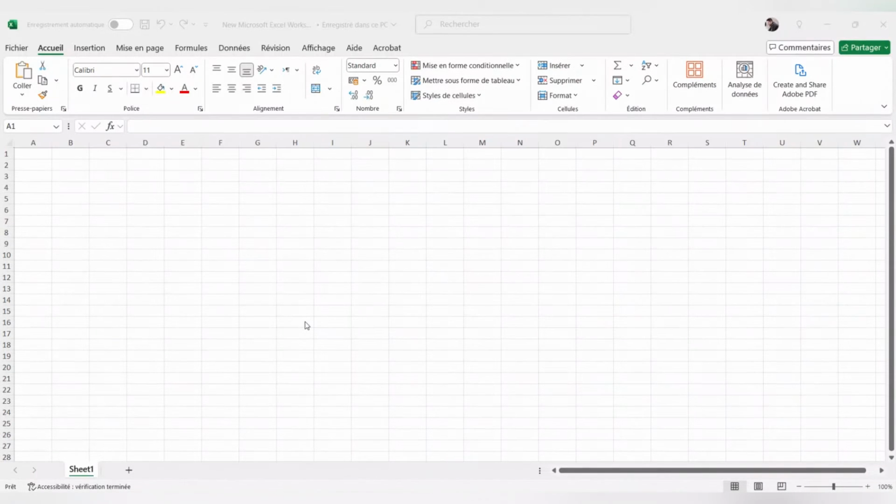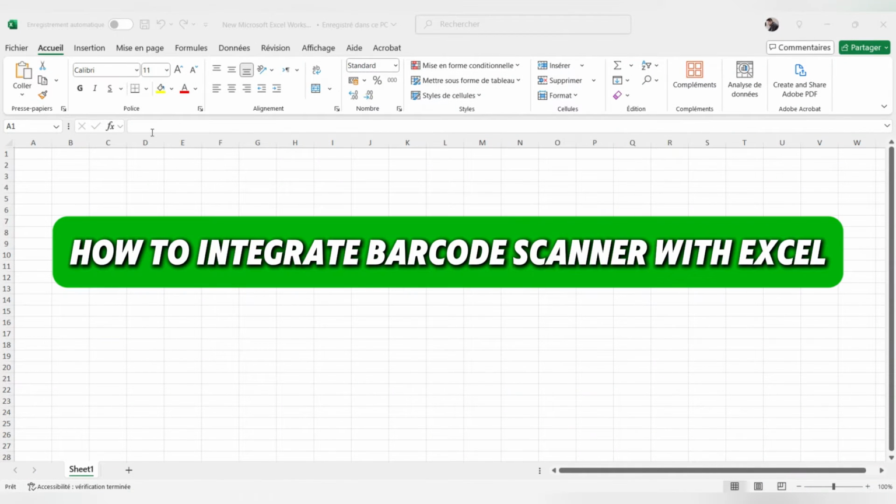Hello everyone, today we're gonna see how to integrate a barcode scanner with Excel.